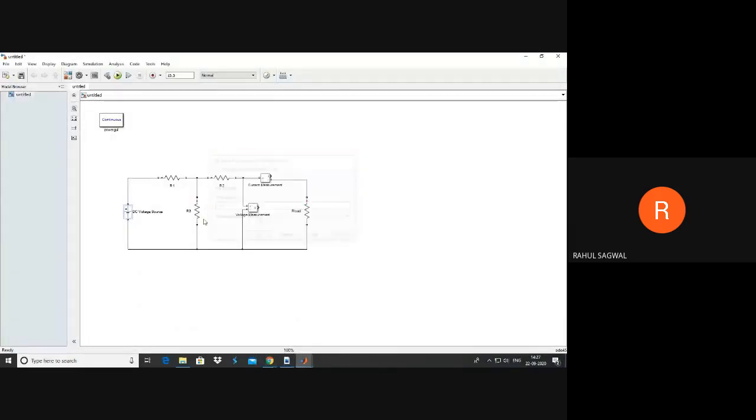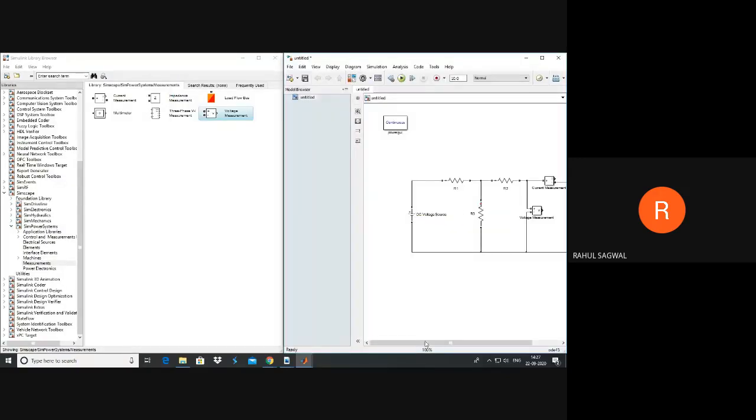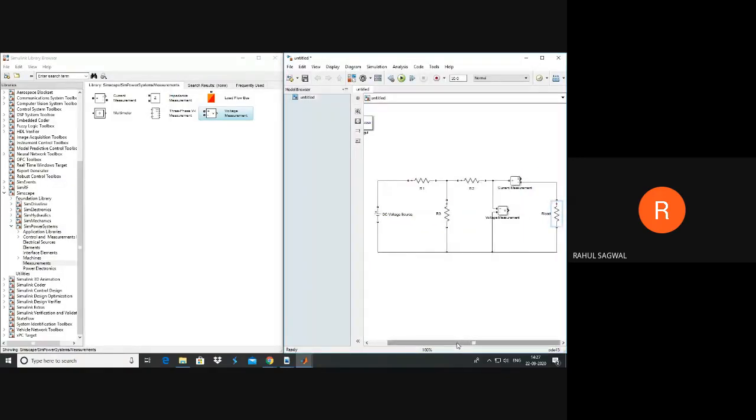110, okay, 100, 200, 300 and 500. Okay, fine. So what do we need next? Basic idea is we have redrawn this original circuit. Next we need to measure this current, basically this load current. What is the value of this current? That is what we need to measure here.